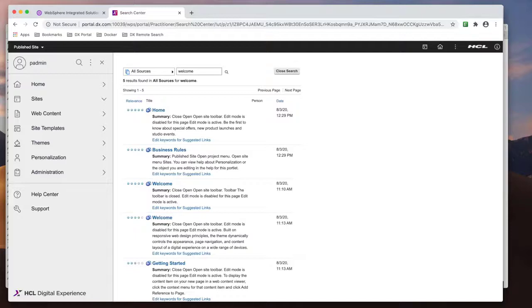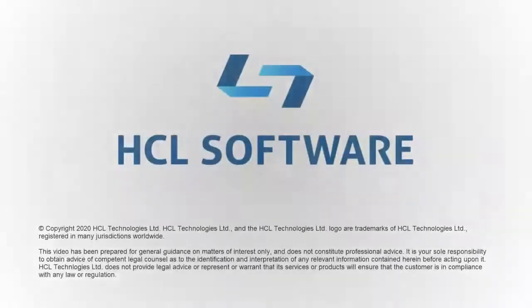With both collections working, this concludes this video on how to set up Remote Search Server with HCL Portal 9.5 CF18.